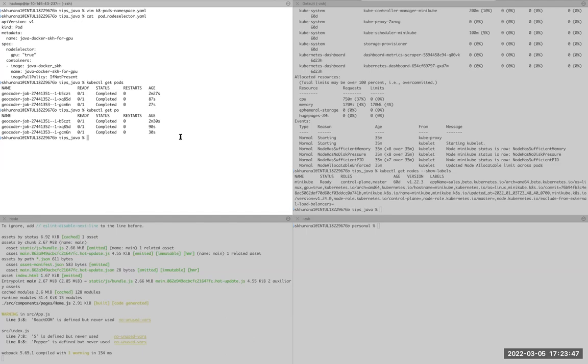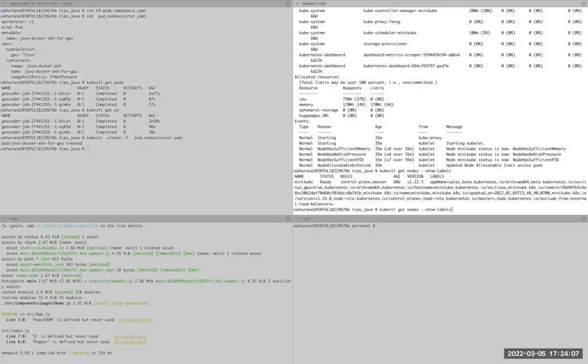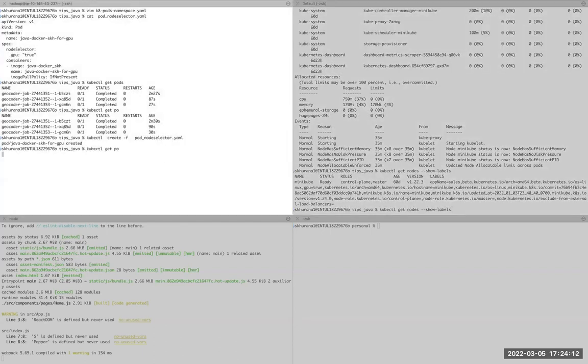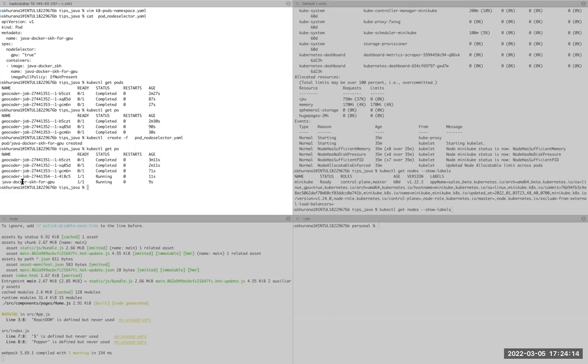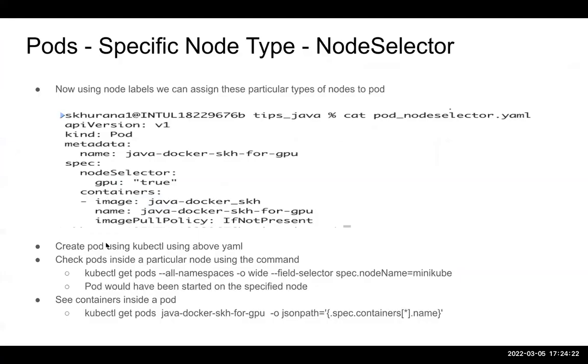So I will start this pod also now. kubectl create -f. So now I will go here. Okay, let's go. Now let's see the pod first, whether the pod got created or not. Now the pod for GPU got created, because this is the name I had given here, Java Docker for GPU. This got created. Now let's go back to our slides.